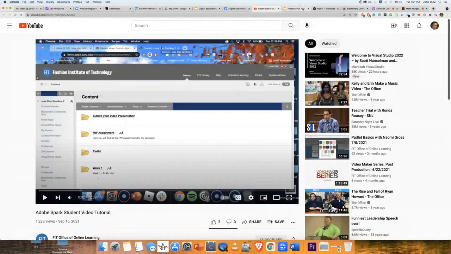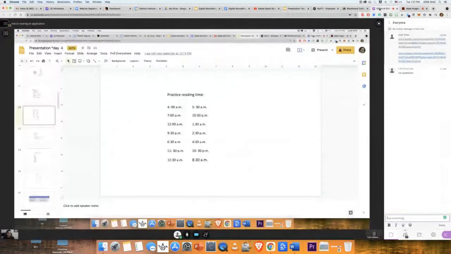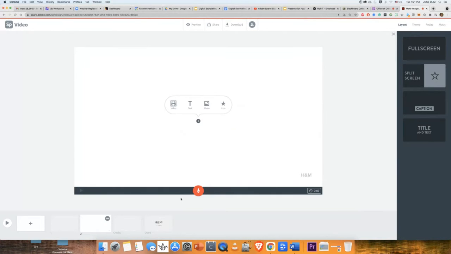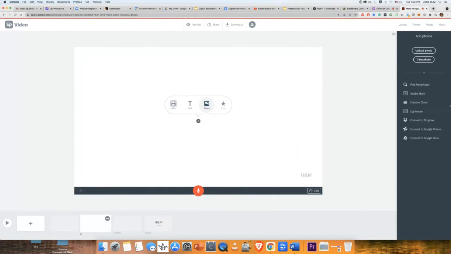All right, so going back to Adobe Spark, if I do a next slide, I'm going to show you how a student can add an image. So I go to Photo. Adobe Spark provides stock images for students to use. Students can also upload their own images, or they can even take their own photos as a selfie. If you're interested in finding free photos, you can click Find Free Photos.